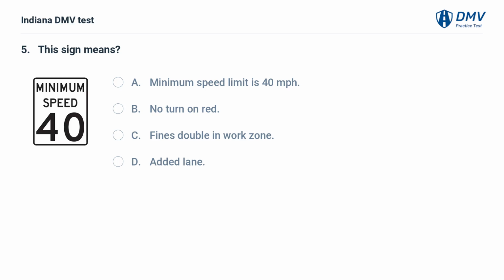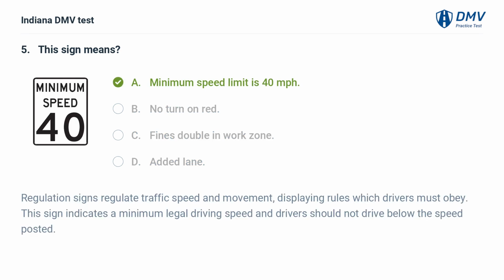This sign means A. Minimum speed limit is 40 miles per hour. B. No turn on red. C. Fines double in work zone. D. Added lane. A. Minimum speed limit is 40 miles per hour. Regulation signs regulate traffic speed and movement, displaying rules which drivers must obey. This sign indicates a minimum legal driving speed and drivers should not drive below the speed posted.